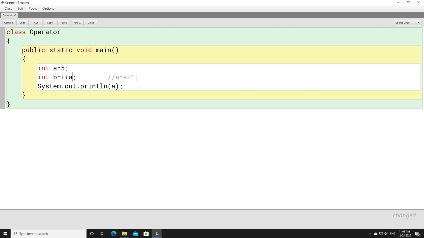But in post-increment, first we have to use that variable or the value, and then it can be changed, right? I'm just writing here: whenever pre is used, change the value and use it. And in case of post, use it and then change the value, right?